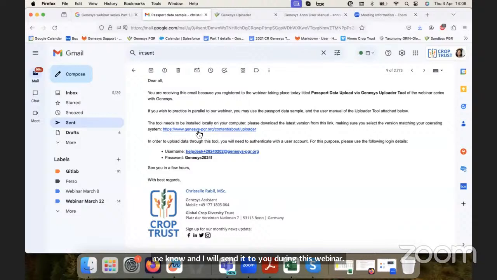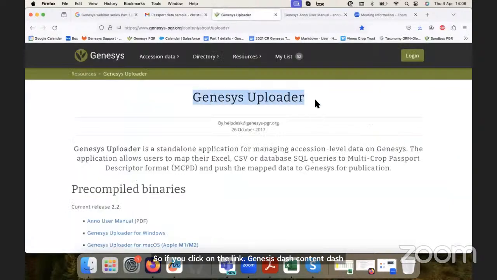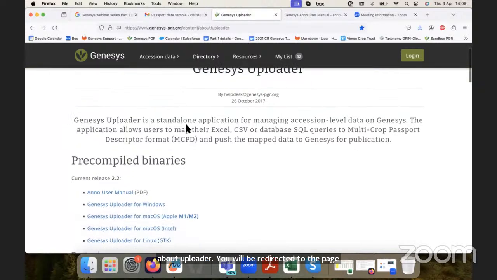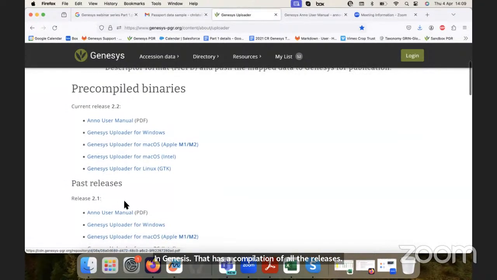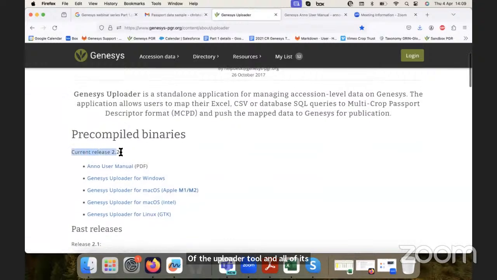If you click on this link, Genesys-content-about uploader, you will be redirected to the page in Genesys that has a compilation of all the releases of the uploader tool in all of its versions, starting with the current release 2.2. You will see many links. You only need to download two of these. The first one is the user manual in PDF, but I already sent it to you in an email. You can also download it from here.